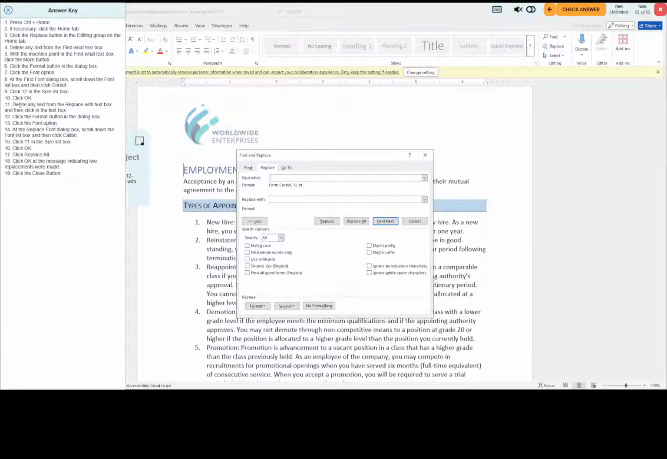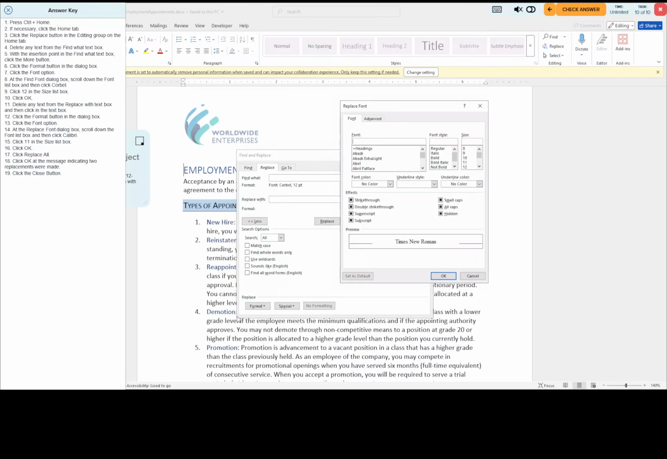All right. Delete any text from the Replace With. We don't have anything in there, but if you did, go ahead and delete that. Click the Format button in the dialog box. We need to click in here. So we're now in the Replace With. Going back to the Format, and I believe we're going to go back to Font. Yep. And we're going to replace it with a different style font.